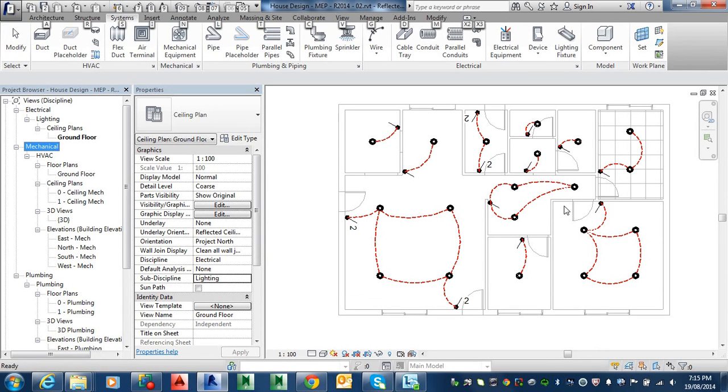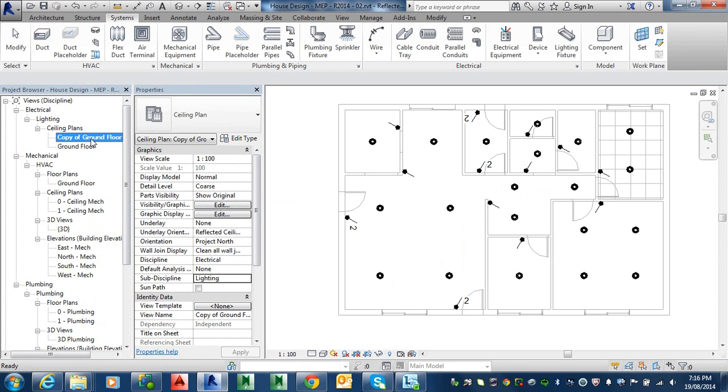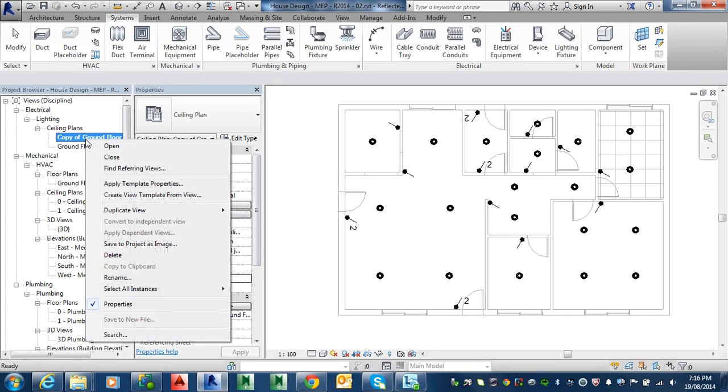For the mechanical ceiling plan for our air terminal, we can just copy the electrical one and change it to a mechanical ceiling plan. So we just right click, duplicate view, and just click duplicate. Now you've got the copy of that electrical ceiling plan. We want to place that under our mechanical section, so make sure you're on that one.